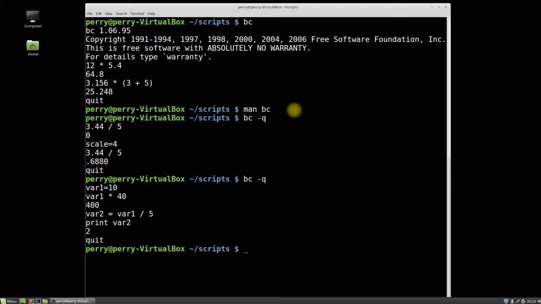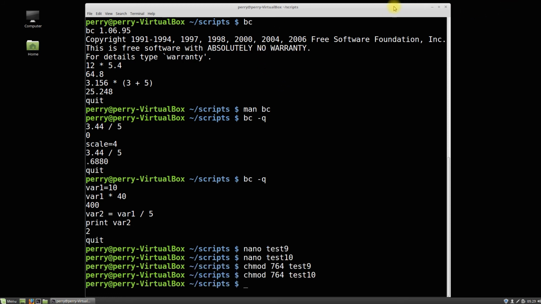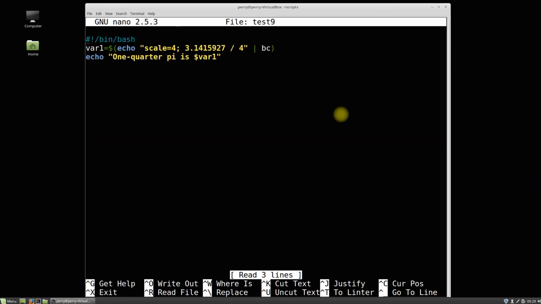So let's go ahead and make one of those. I'll pause the video for a second, go ahead and type it so you're not having to wait for me to type, and then we'll walk through it. Okay, so now I went away for a couple of minutes, made a couple of scripts. Let's take a look at test 9 first. So here's the script.